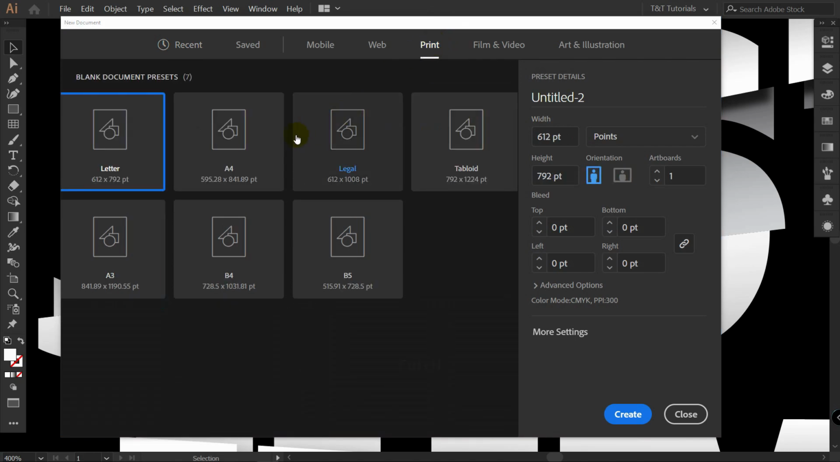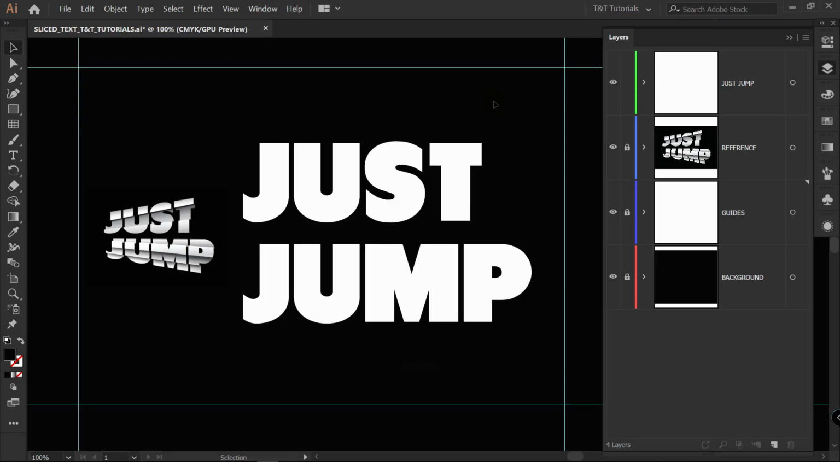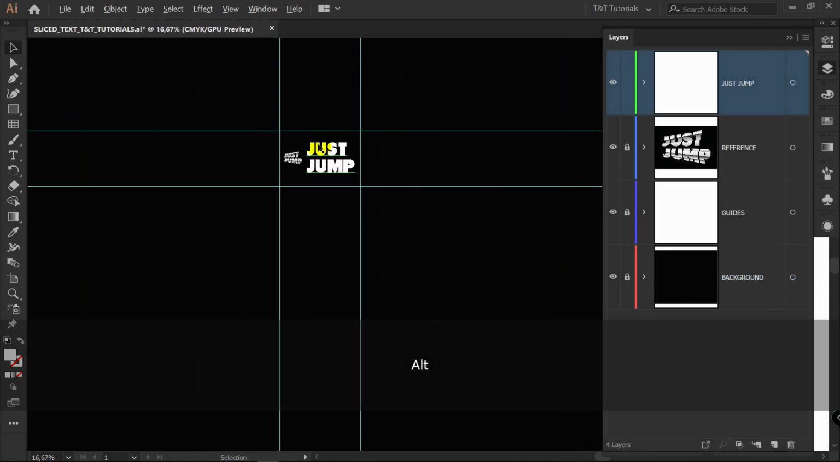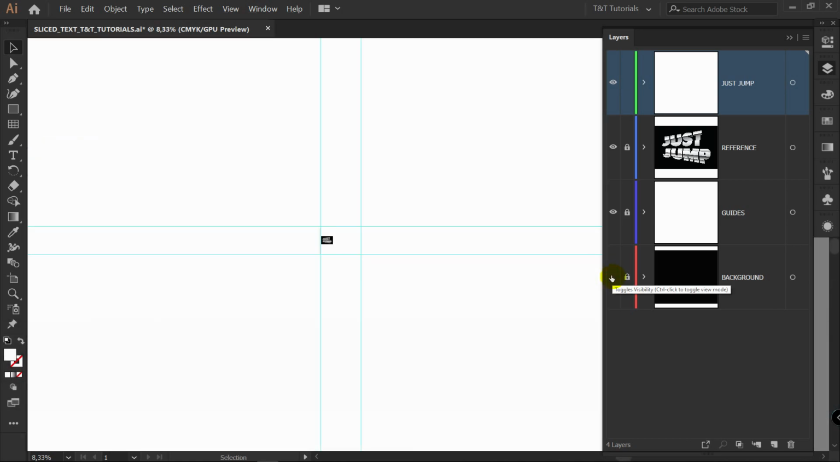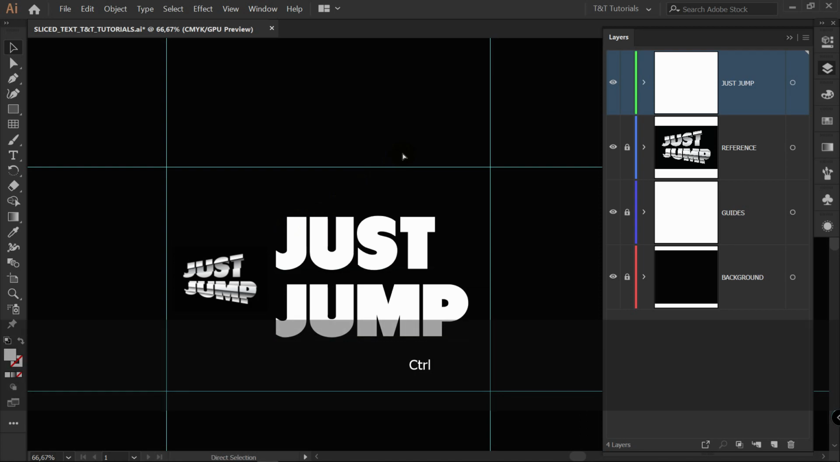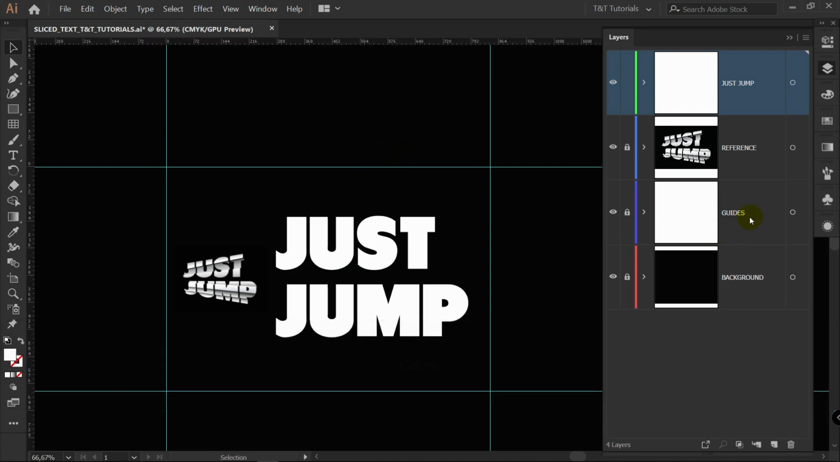Select Print, A4, Horizontal Orientation, and click on Create. You can download the reference by the link in the video description. Today I will use this font. You can find it by the link in the video description also. Right now I will zoom out. I simply created a huge black rectangle. Then you can press Ctrl+R, create a layer for guides, and add them like so.